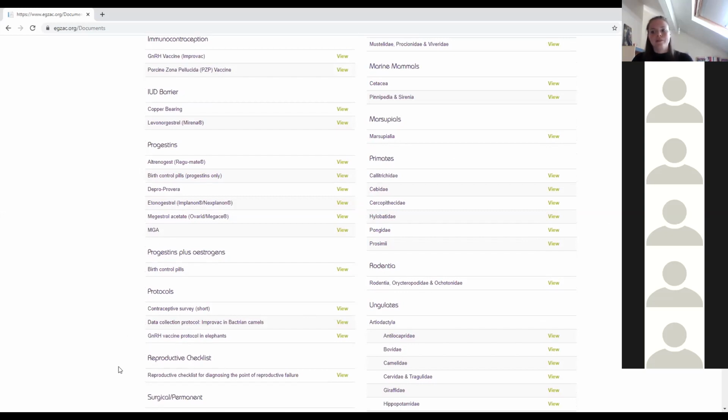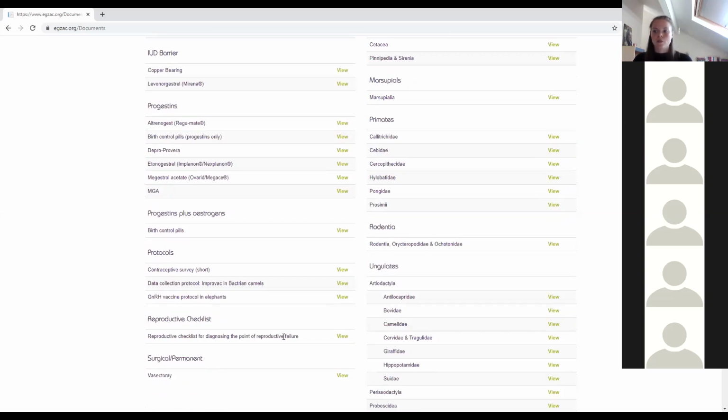We also have a reproductive health checklist. So this is when you have animals that should be breeding but aren't breeding. This checklist is a guide to narrow down what the potential challenges can be and what the potential point of reproductive failure is within that breeding pair.